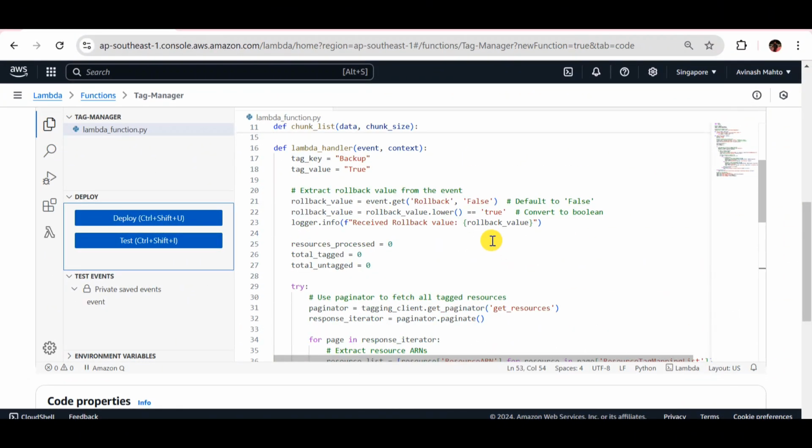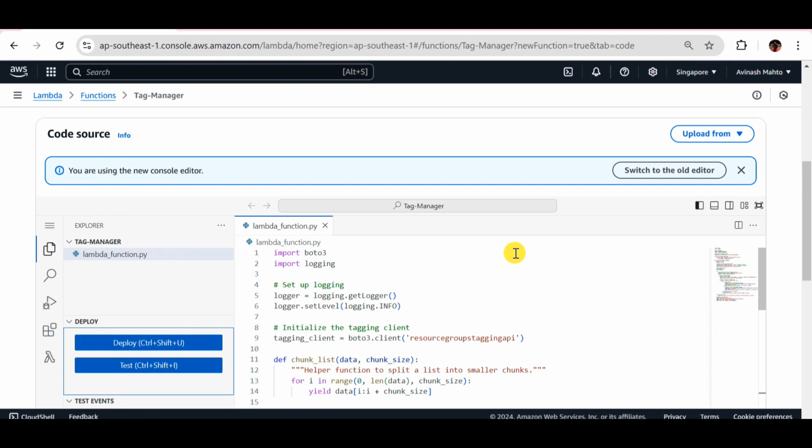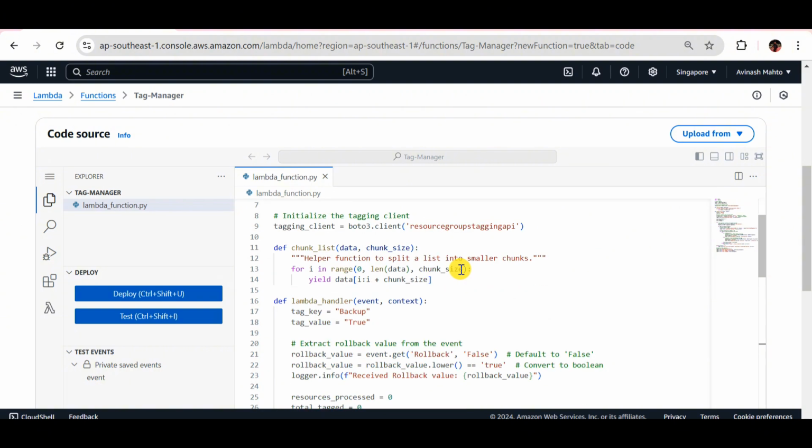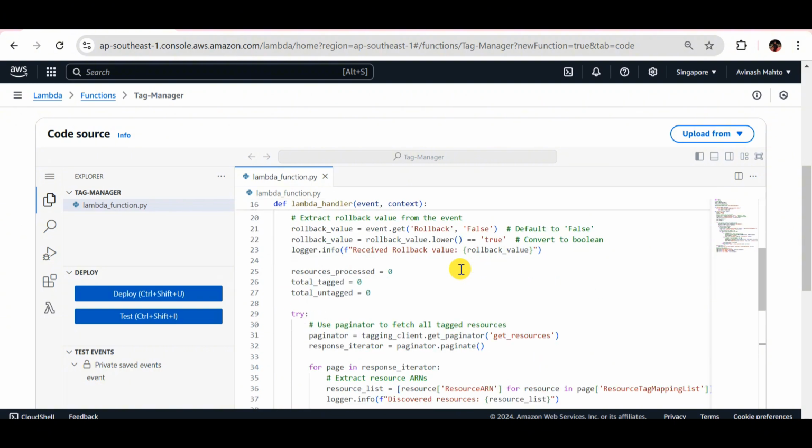Perfect. So I think you have clearly understood it. It is a very useful process when you have a large number of resources and you want to tag them with a specific value, because it's very hard to go one by one manually. In this way, in one shot you can tag all the resources, and in case of error or failure, you can revert back as well.